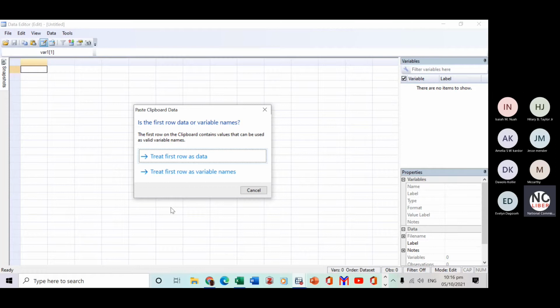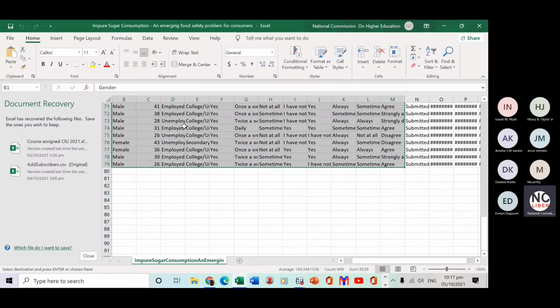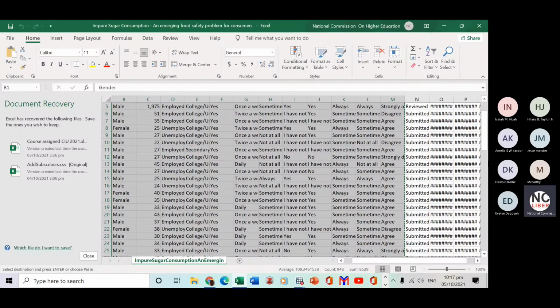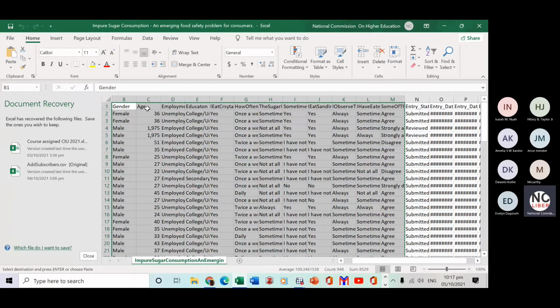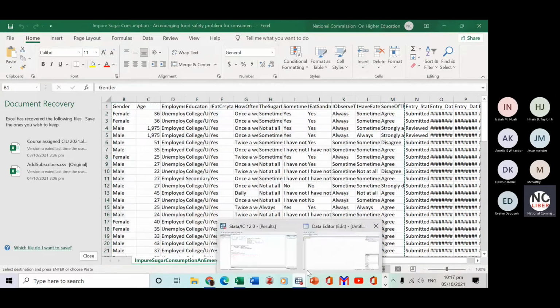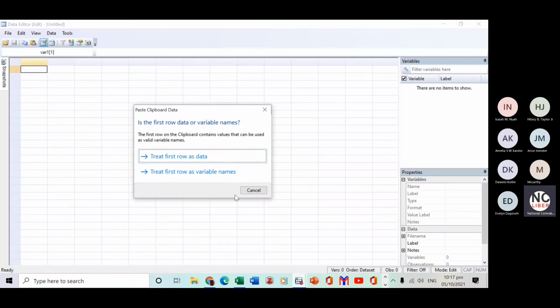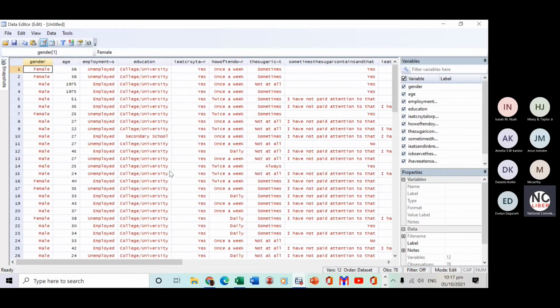it as variable names. So the first row in the data set I just collected, if you see from here, from the Excel, it's actually the variable names. You see gender, you see age, employment, education, and so on. So I'm going to tell Stata to treat the first row as variable names. So this is what Stata has given me.